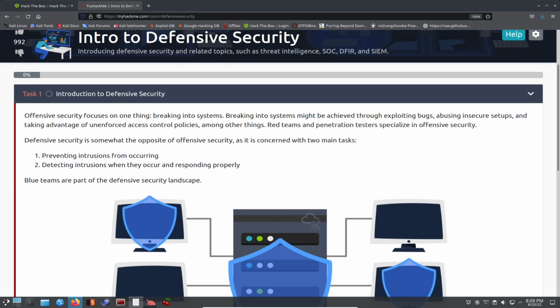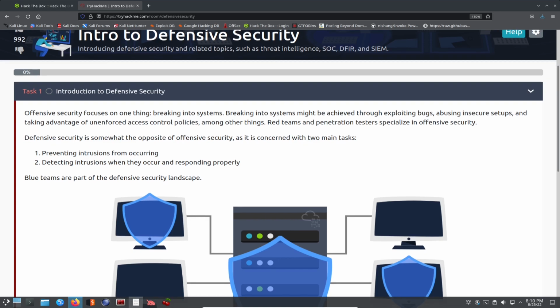Just remember that. And number two here, we have detecting intrusions when they occur, right? So we want to make sure we respond properly to these incidents. Okay, so these people are called blue teams or blue teamers, right? So the blue teams are a part of the defensive landscape, as red teamers are a part of the offensive side of the house, right?